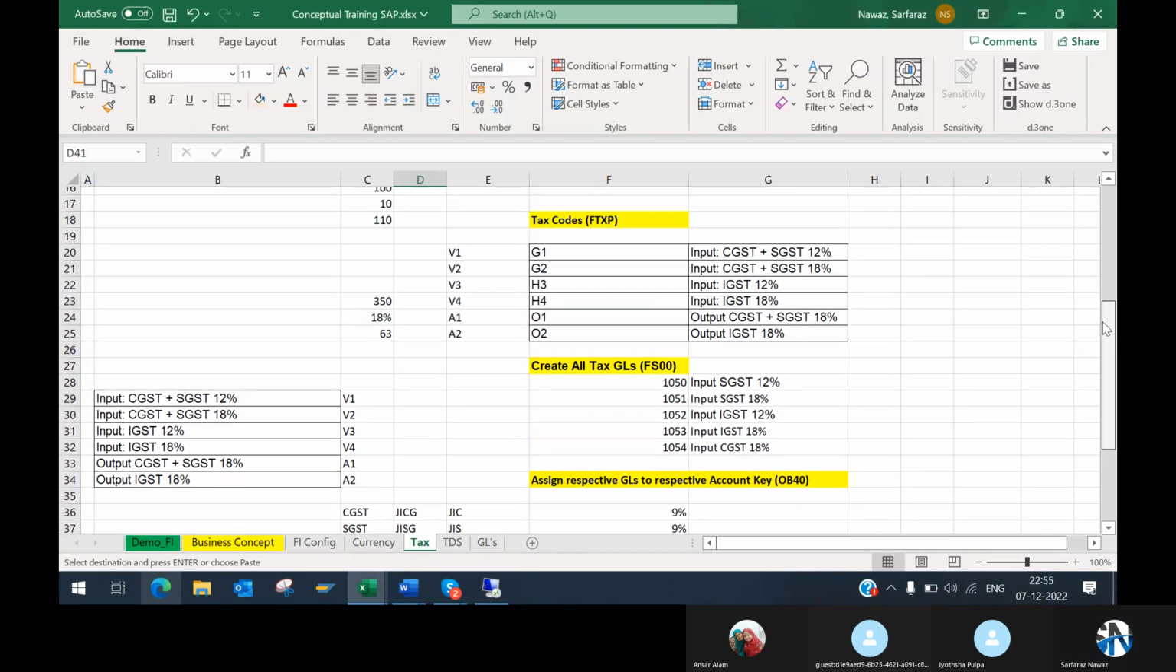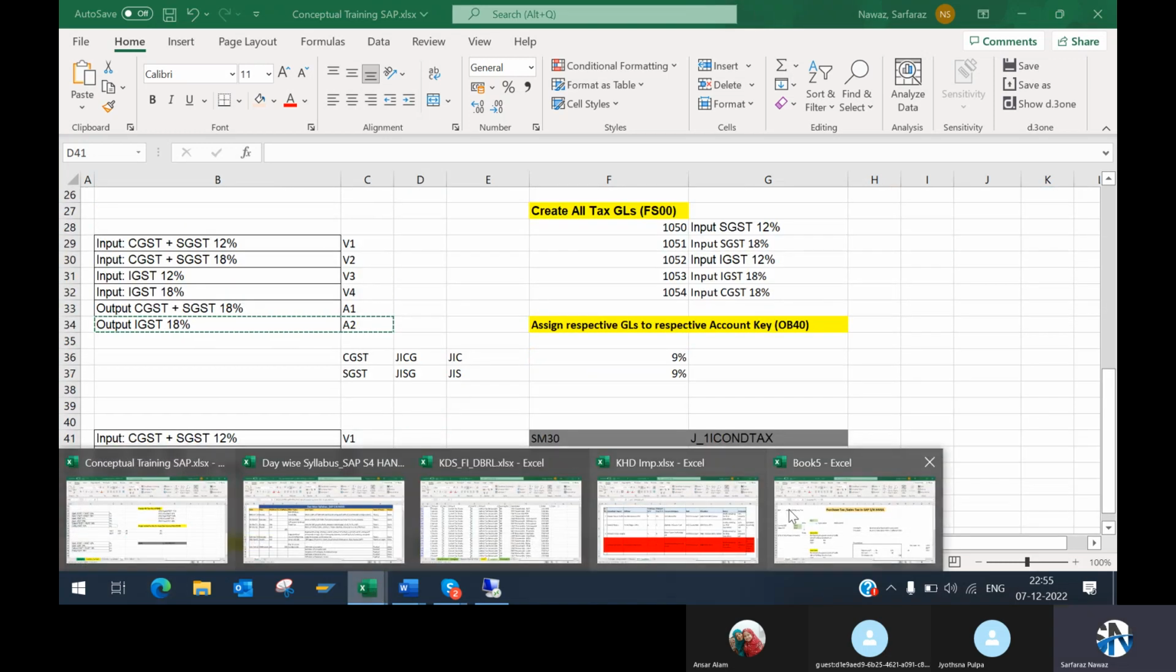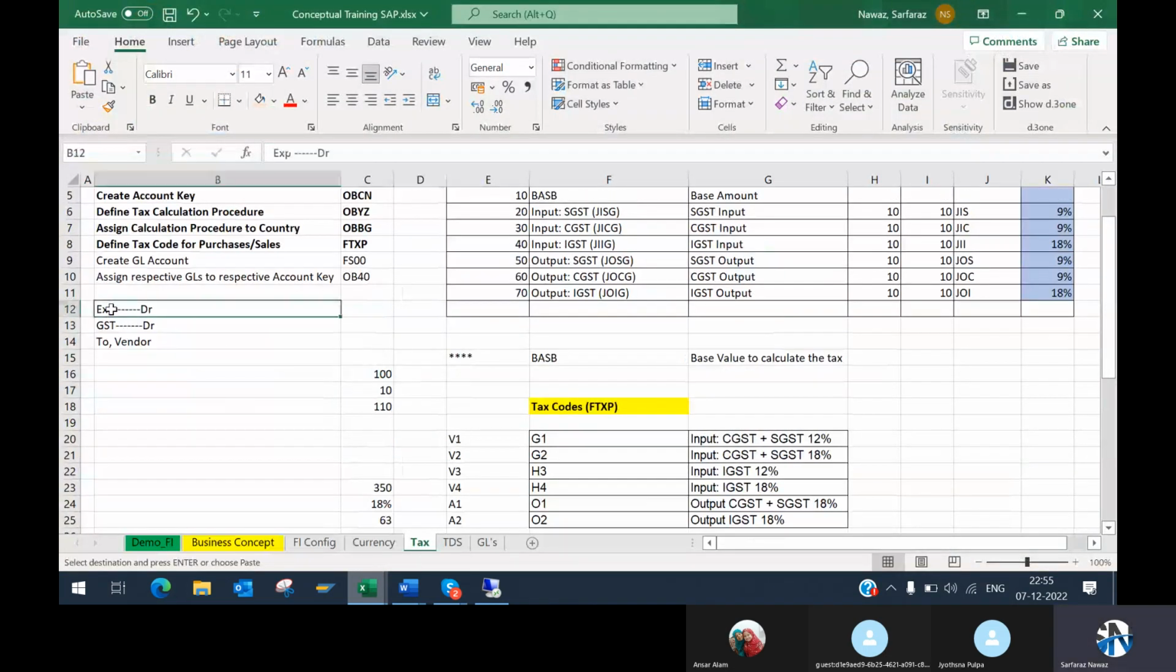See, I have given one example here. Expense account debit, GST account debit, and vendor account credit. Okay. So expense 100 rupees, GST 18 rupees, and to the vendor you are going to pay 118 rupees. Correct?